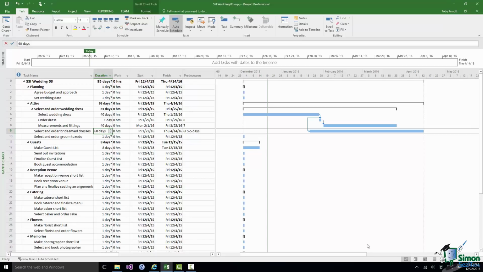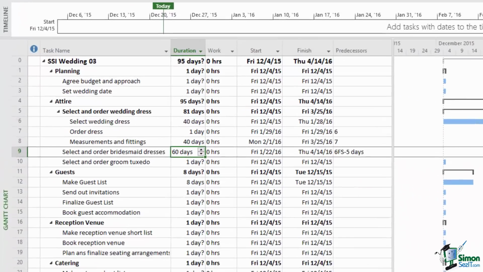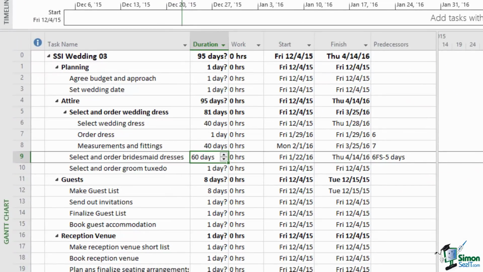I'd like you to look at the predecessors column. If you look at task 7, order dress, its predecessor was 6. Look at task 8, its predecessor was 7. Where all you see in the predecessor column is a number, that indicates a default finish to start relationship with 0 lag. If there's more complexity to the dependency, then you'll see something such as you can see for task 9.